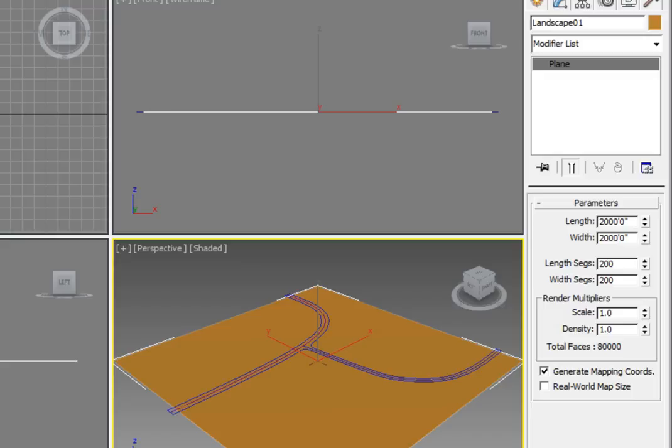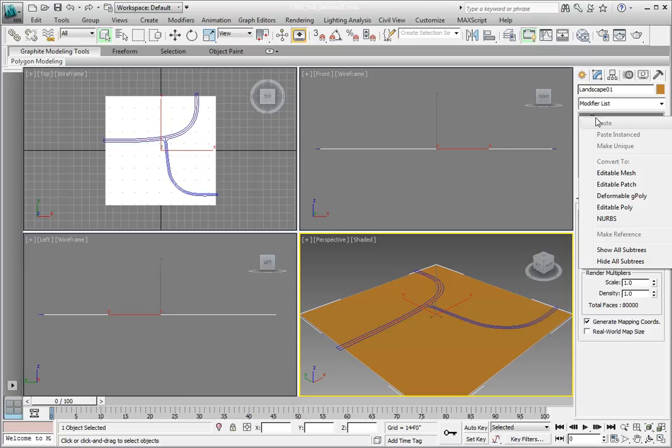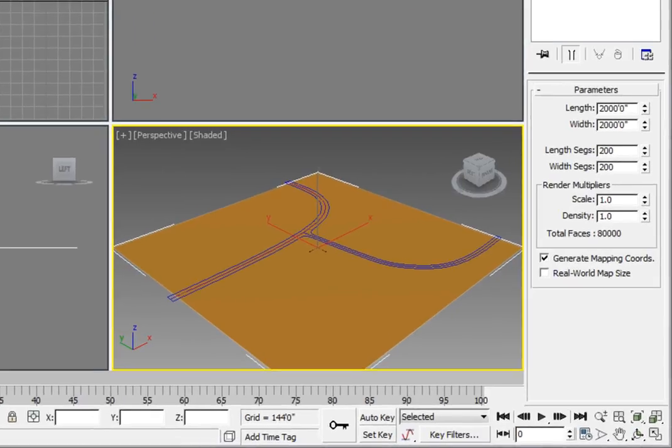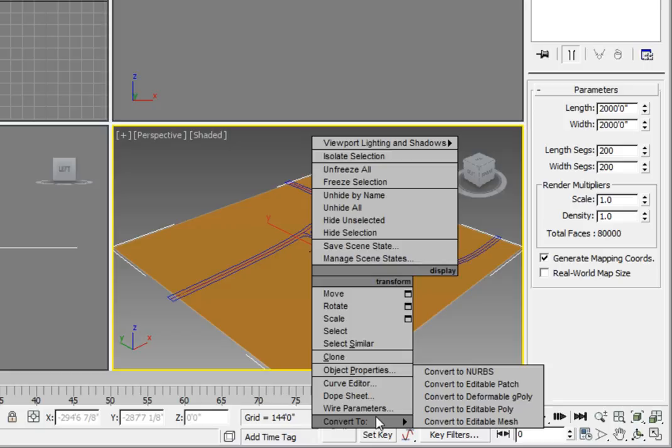In order to work with this as an editable poly, we need to first convert it to an editable poly object. With the plane selected, right-click on top of the plane. In the quad menu, navigate down to Convert to, and click Convert to Editable Poly. Make sure you click Convert to Editable Poly. We don't want to convert it to any other object type. The Modify panel now shows this as an editable poly object.